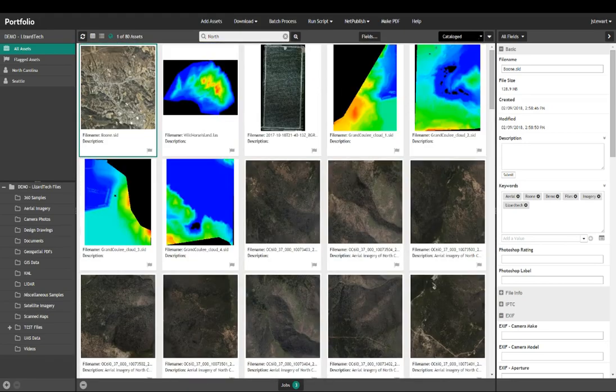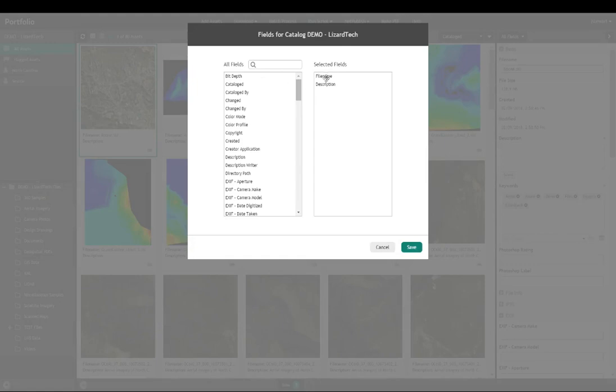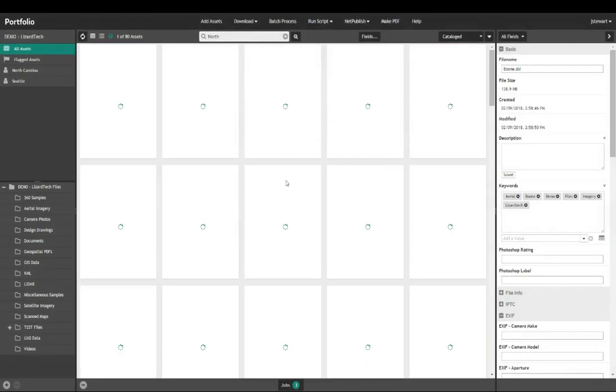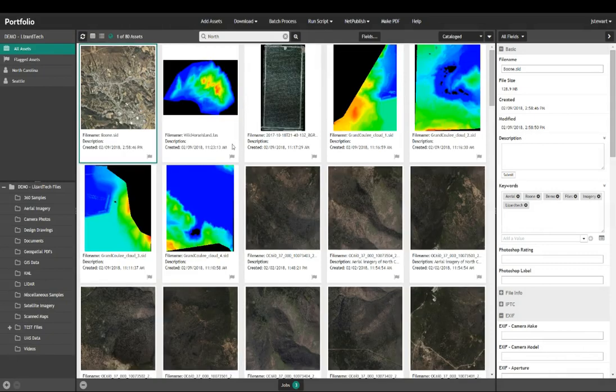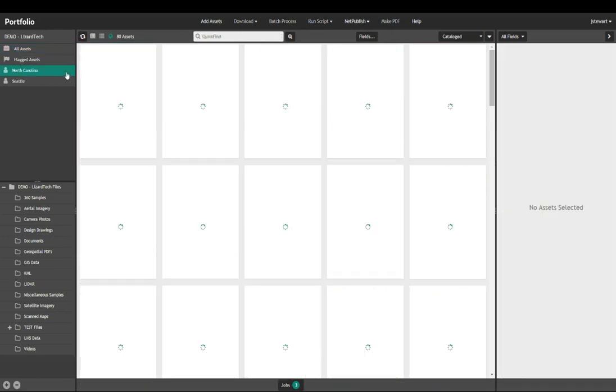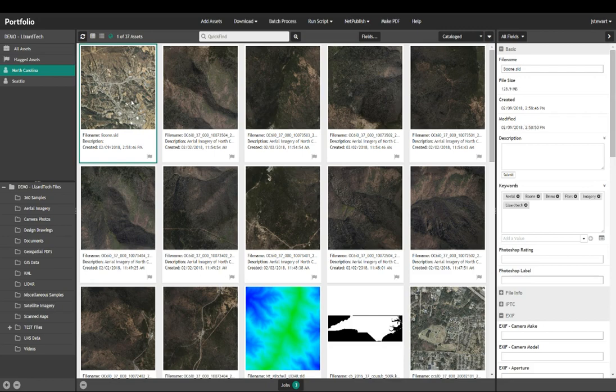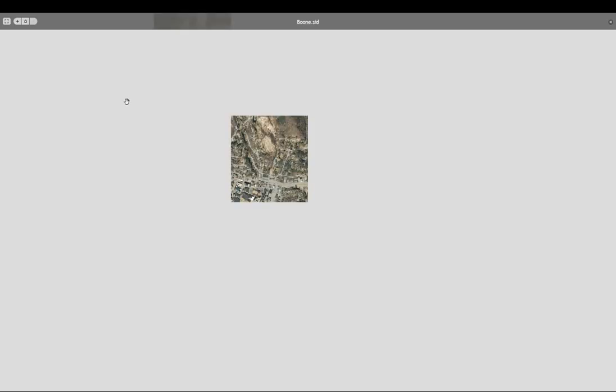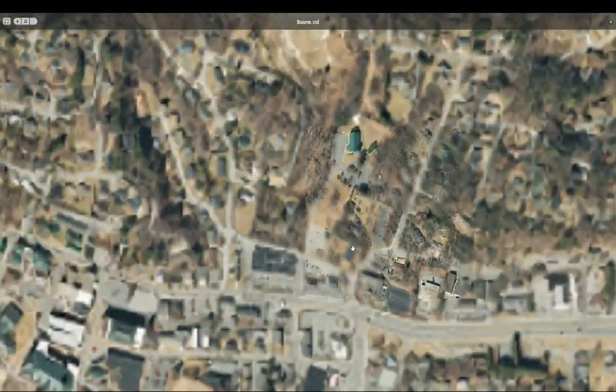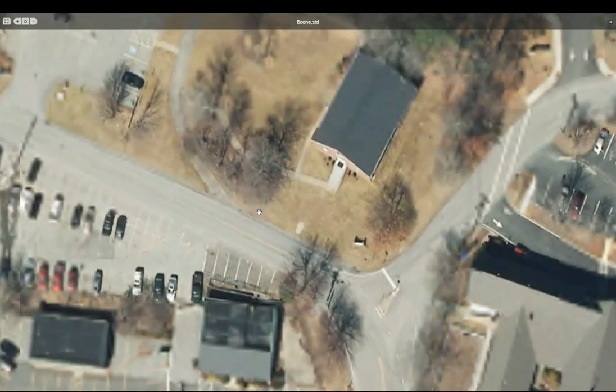Maybe I can choose, let's see here. You can also do all sorts of things to customize your interface. You can choose how things are cataloged. You can choose what type of metadata shows. For example, if I want to choose, if not just the file name and description, but maybe the created date too, I can do that. And it'll bring that additional piece of metadata into the thumbnail to see. Okay, so I brought that Boone image over, Boone, North Carolina. Here we go. So that's now in my catalog. Pretty cool.